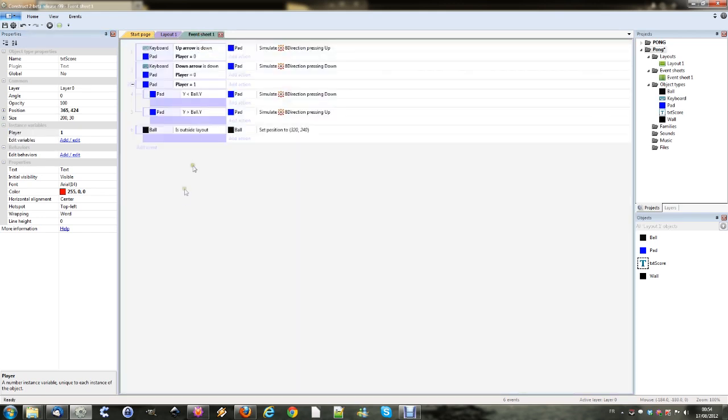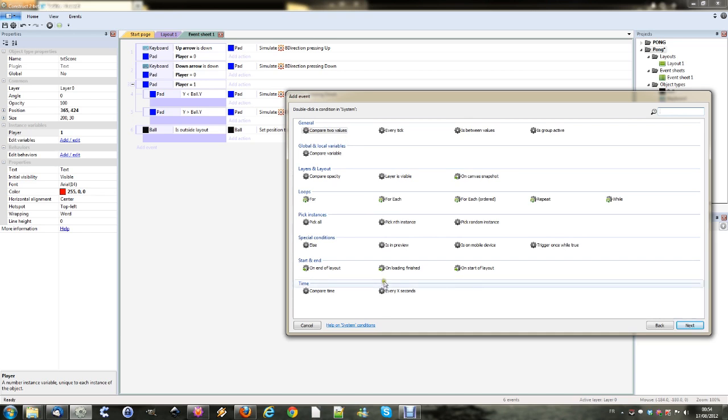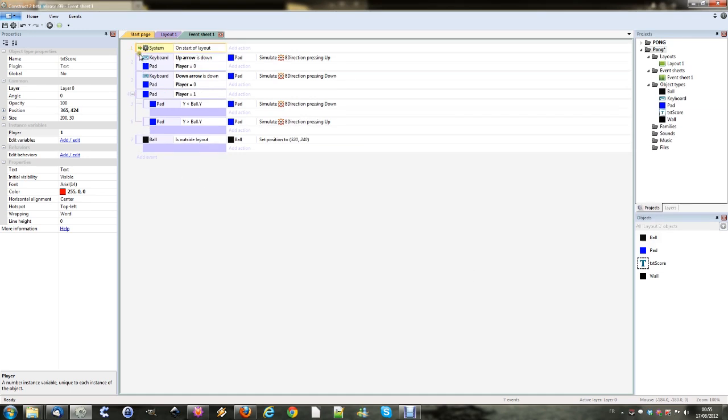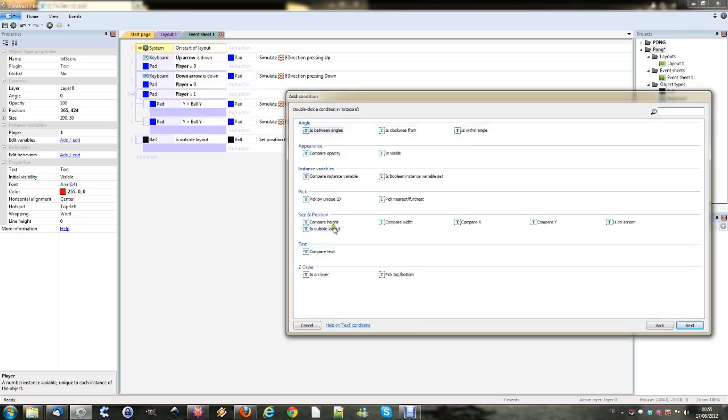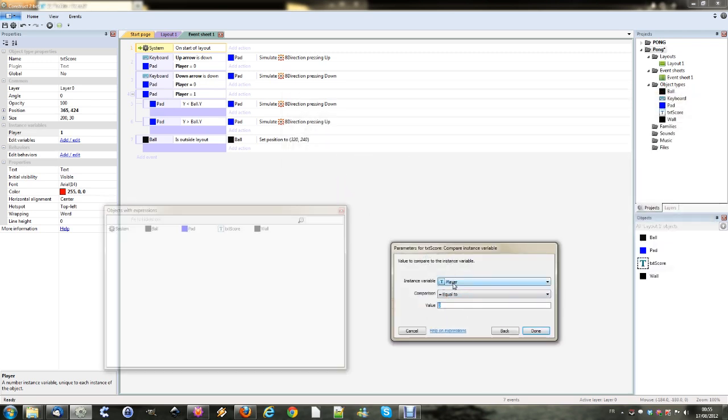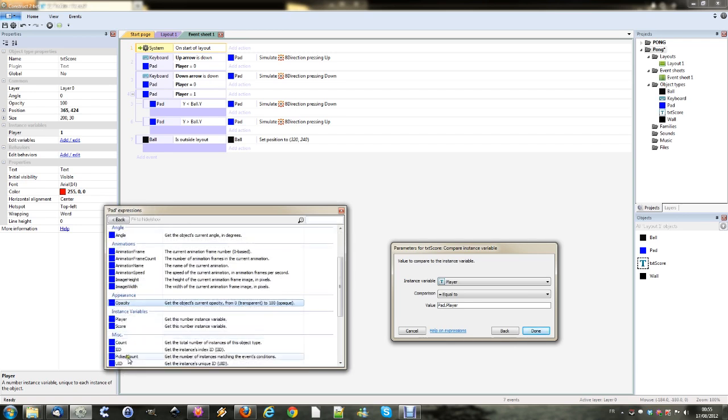And to have a quick example, I will add a new event in the system, which holds pretty much events you will use very often and which are common and global to your project. So for example, here on start of layout, which will only happen once, because it has the little green arrow, it's a trigger. It means the event only happens once, contrary to the other events, which can be performed each tick. So on start of layout, I will add another condition, TXT score, compare it as variable, and I want it to be pad.player once again. Could have gone there and here.